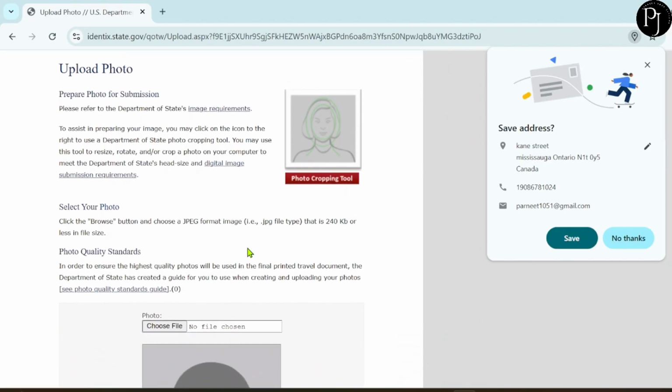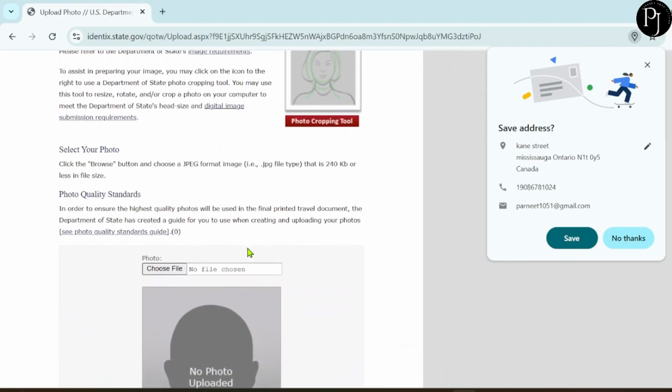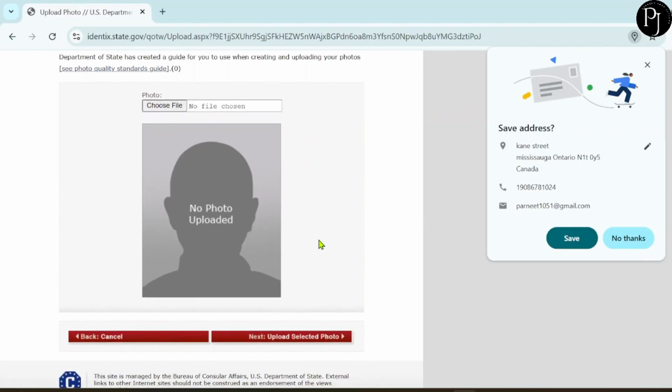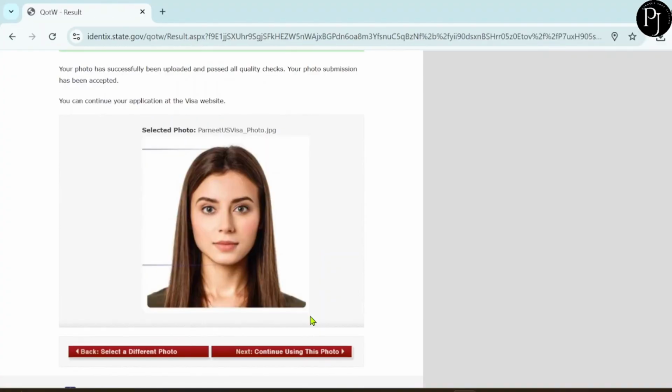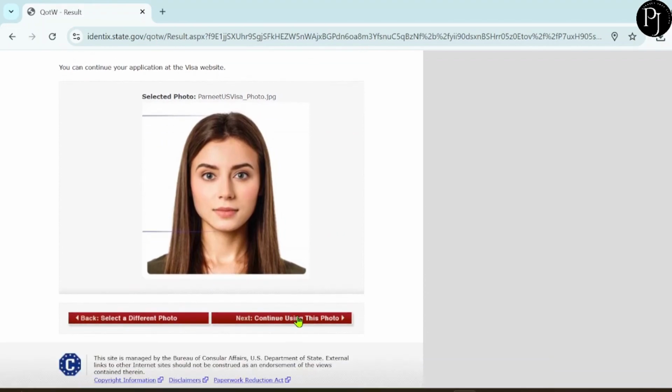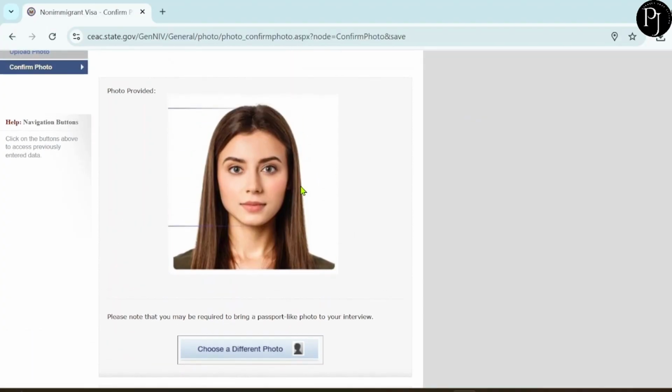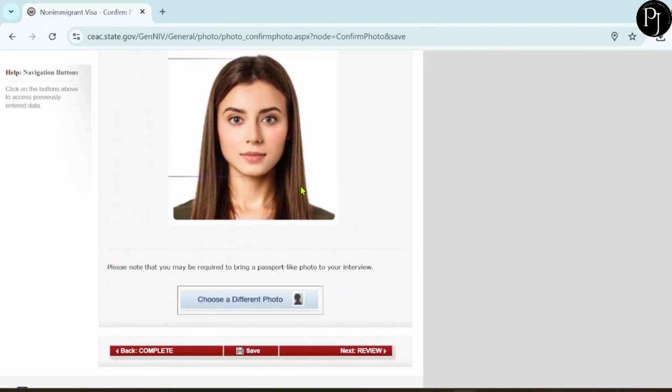You can read all these instructions on how you can take your photo. You can go to any professional as well so that they could click your photo. Once they click it, keep the physical copy, the hard copy, in your hand, and the digital one, just upload it here. So I've just downloaded a picture from Google and I've uploaded it. But you have to upload your own picture here.